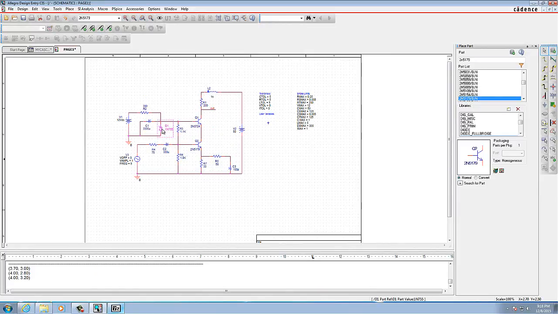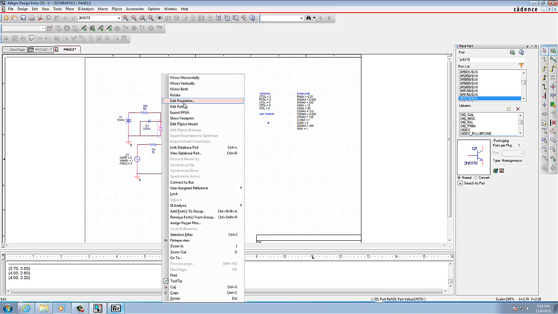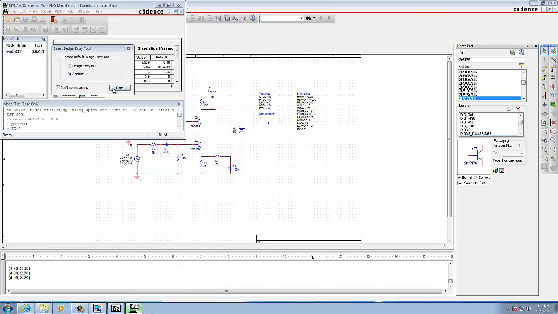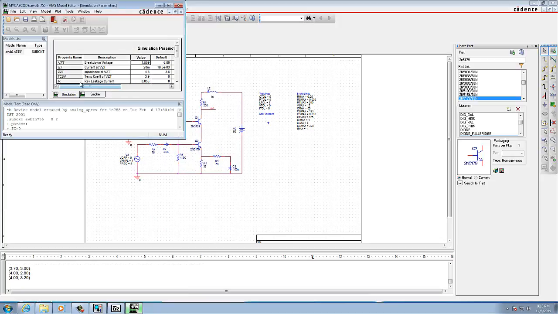Make sure everything is placed properly, and now we are going to do the editing of the advanced analysis models. Select the D1 diode and edit the properties. Change the model name to AWB MY1N755 and enter. Go to File and save the library.